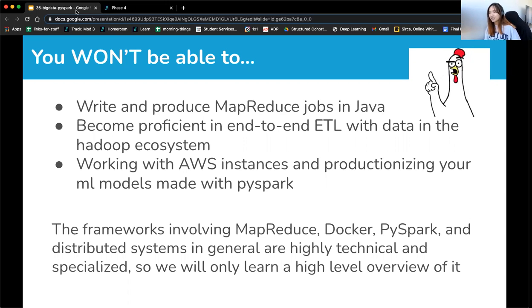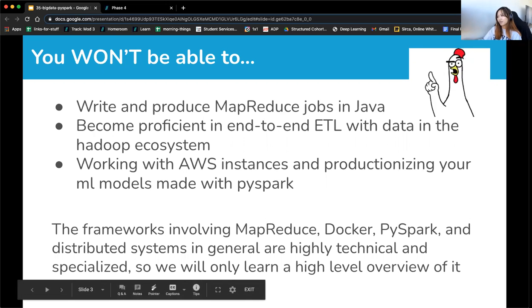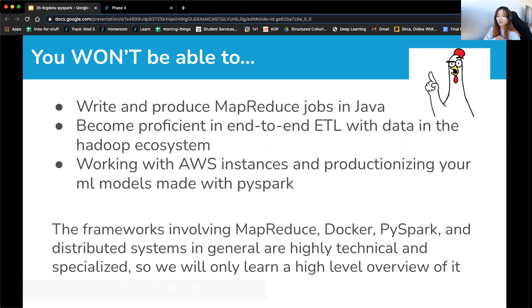Just as a quick caveat to this entire topic, all of the frameworks that involve MapReduce, Docker, PySpark, and distributed systems in general are very, very technical and specialized. People spend, I would say, 6 to 12 months learning all of this stuff. If you want to be a big data engineer, it will take, I believe, another course on top of this to become proficient in big data.